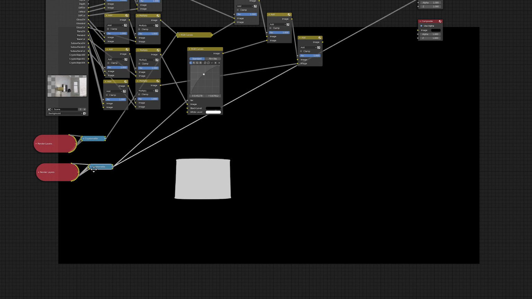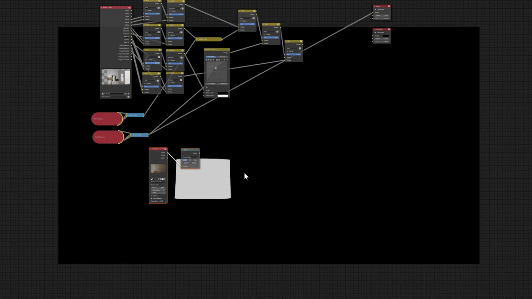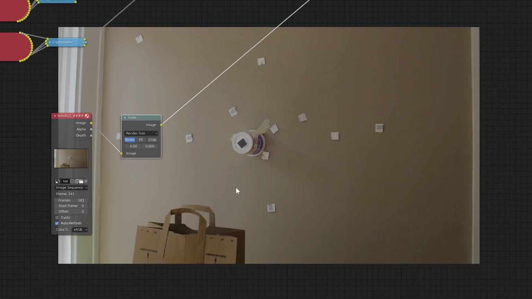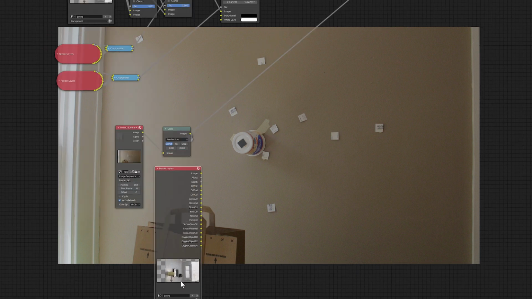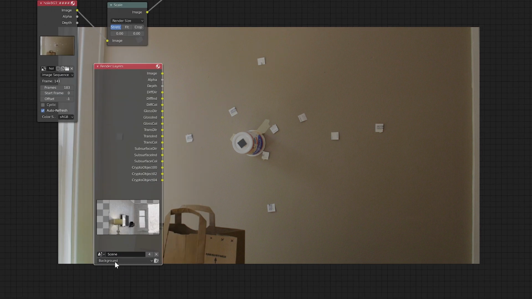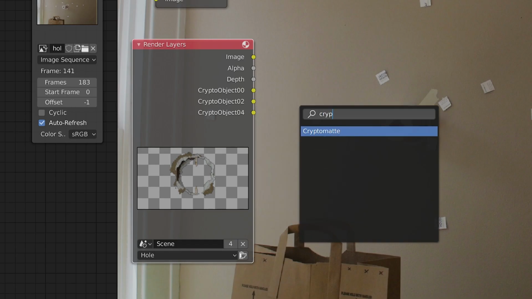Now that we have our background composited, let's composite in our original footage. To do this, we'll need to use the object CryptoMat from our whole view layer. So let's create another render layers node, select our whole view layer, and connect another CryptoMat node.